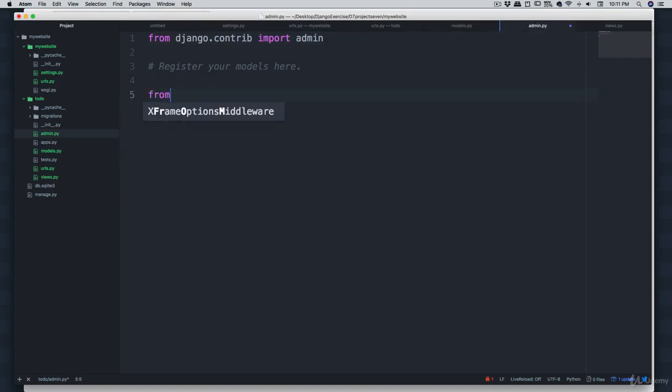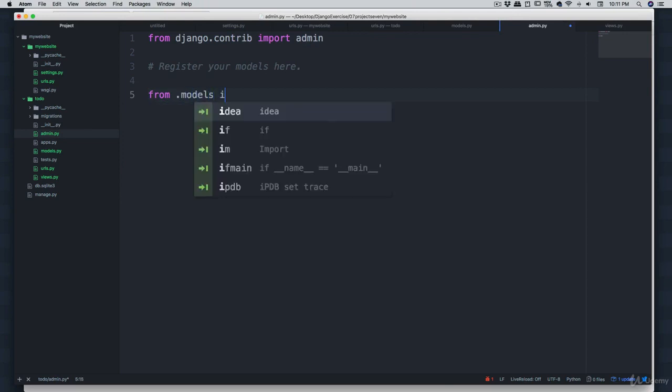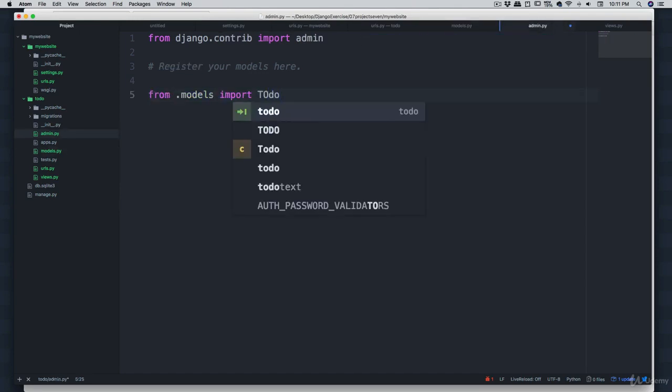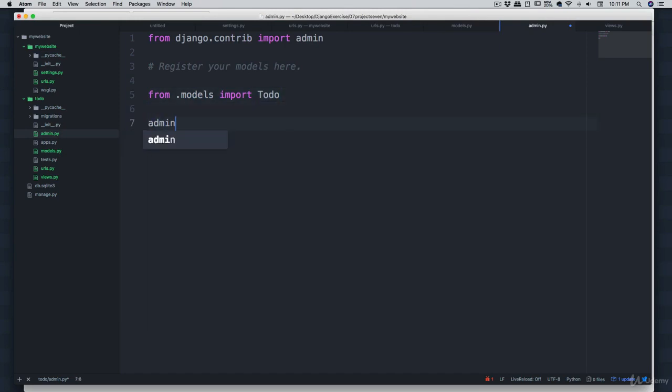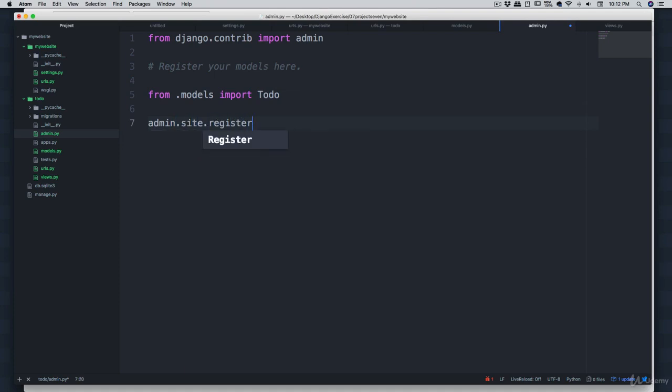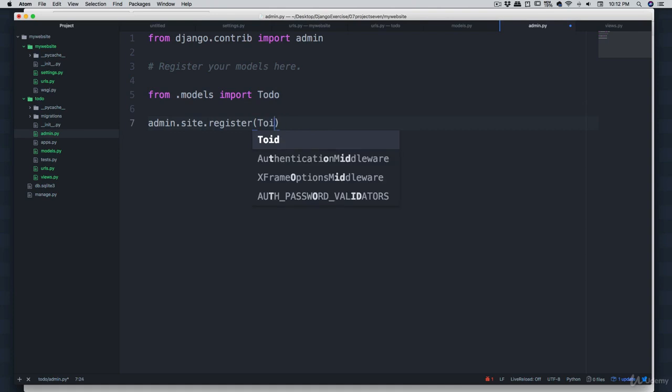So we're gonna say from .models, we are going to import TODO. Yep, we are gonna import TODO. And make sure you write that correct, not like me. So TODO, and we're gonna simply say admin.site.register, and please register my TODO. There we go. So looks pretty good.